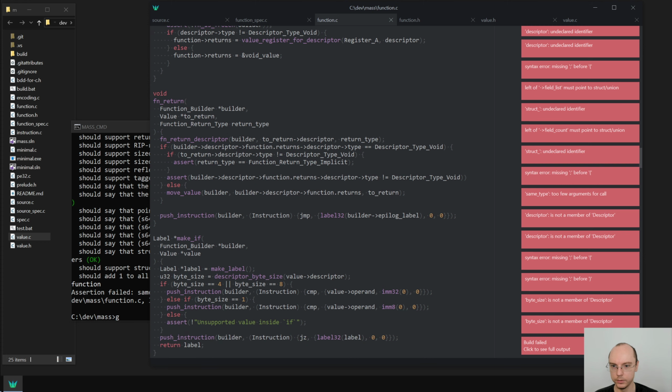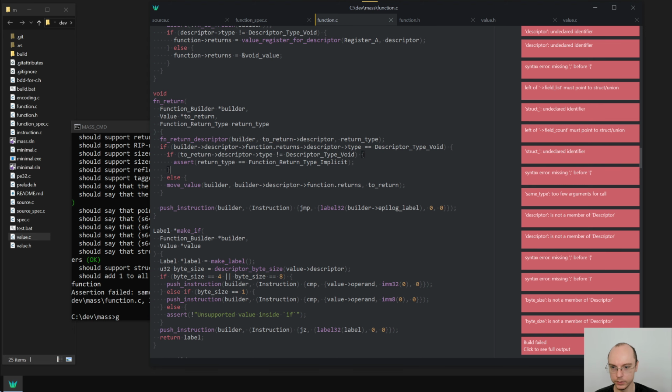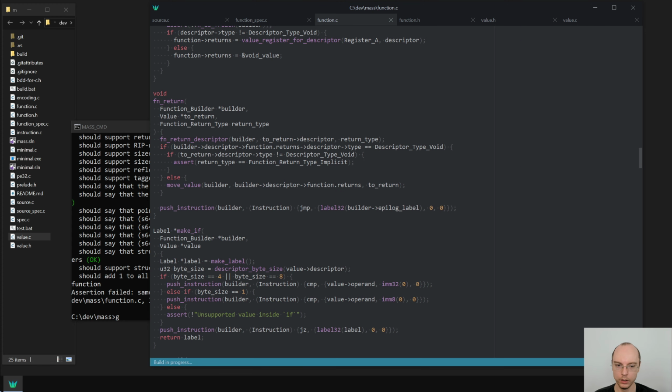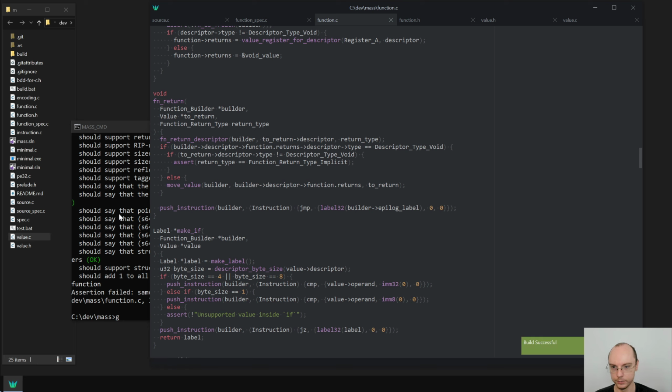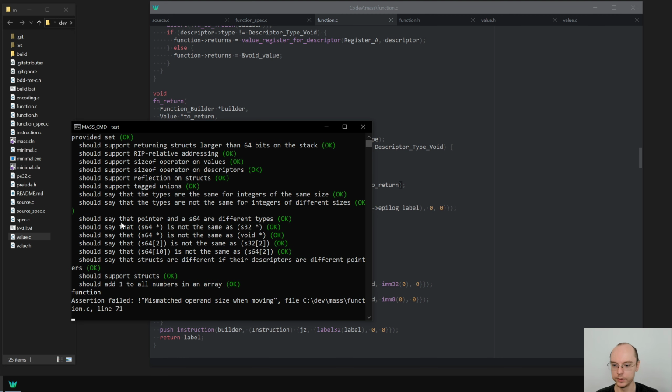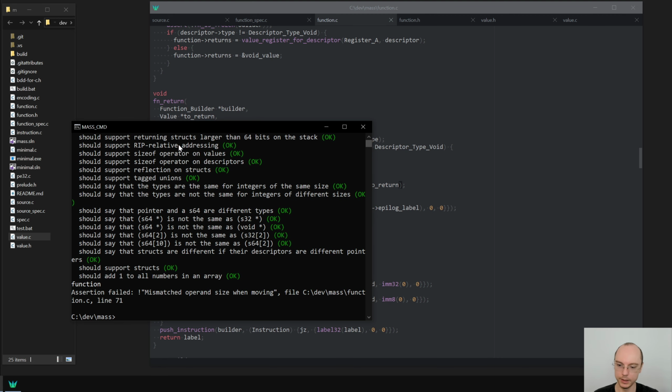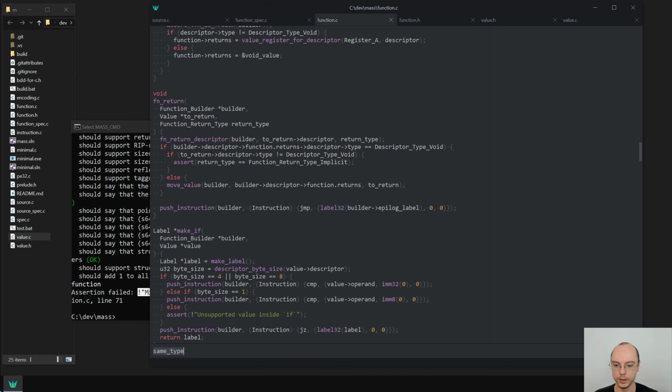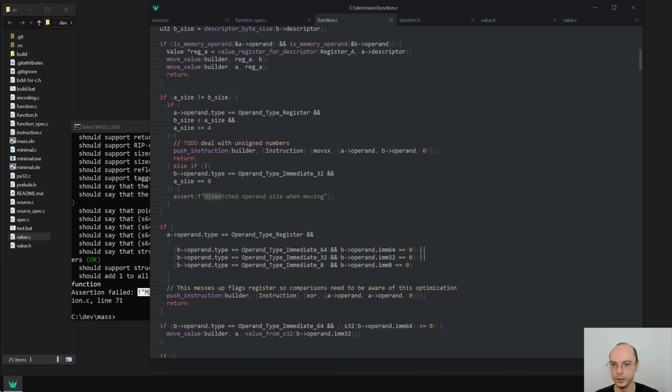And that seems fine-ish. We check that it's void. If it is void, and the other one is not void, then we only allow it in implicit return types. Otherwise, we just move that value. So what happens if we do that? Because now it is the move value that will only deal with the logic about can we actually return this or not. And this is much better. So now we do have that mismatched operand size when moving. So let's do that, mismatched operand size when moving. And this is quite nice.